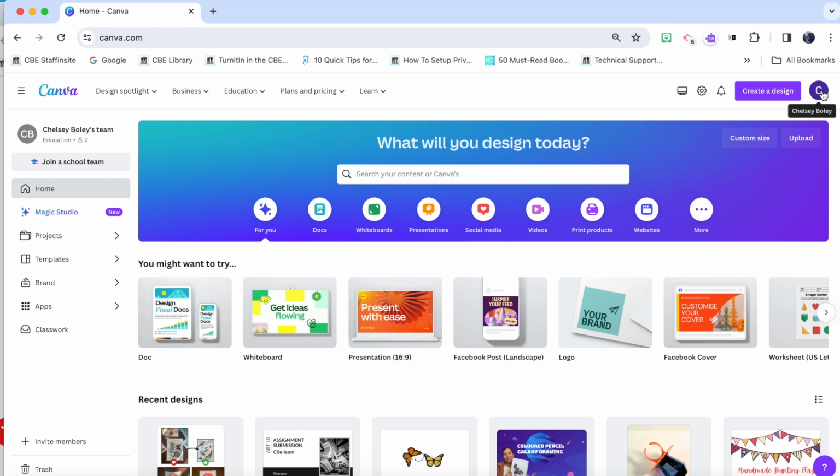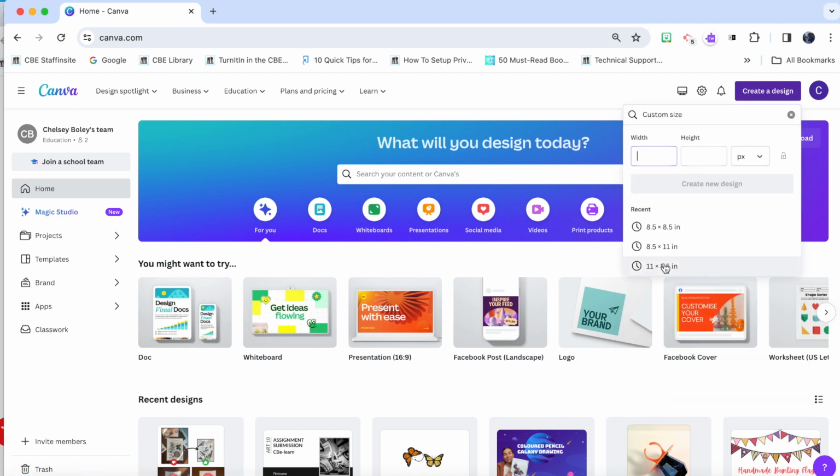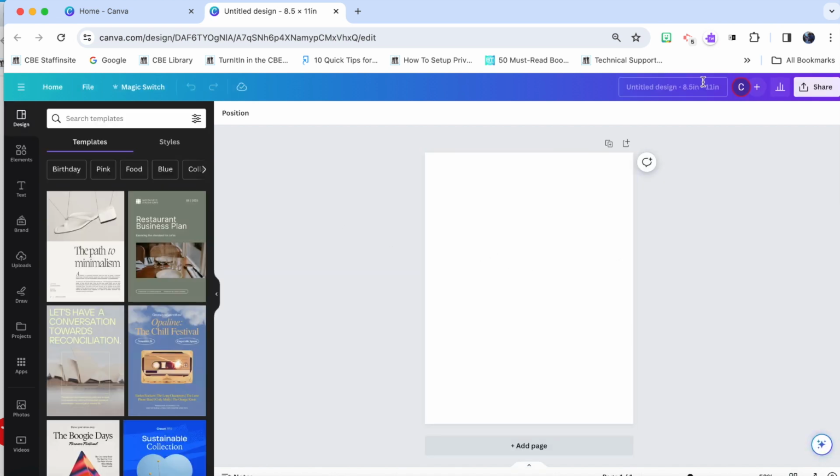So I have my design uploaded and I've gone to canva.com. I already have an account, so I'm already signed in. I'm going to click create a design and then click on custom size. So I'm just going to go with a regular piece of paper size. So we'll do 8.5 by 11. It's going to make us a blank design.